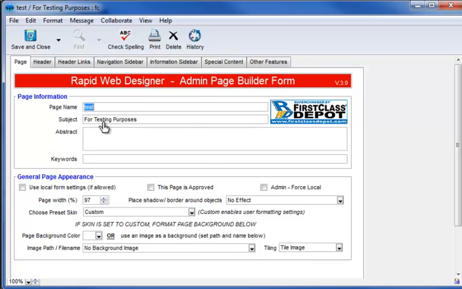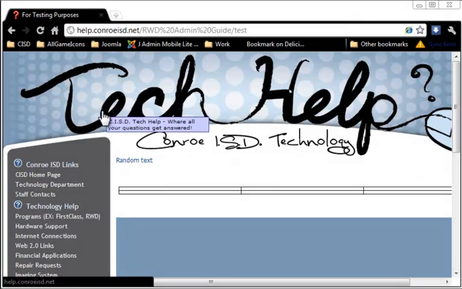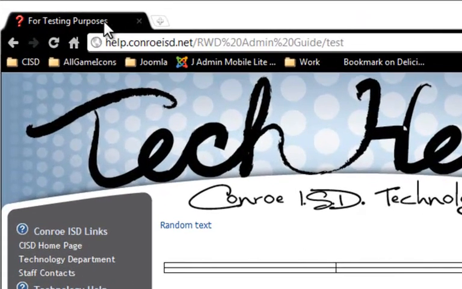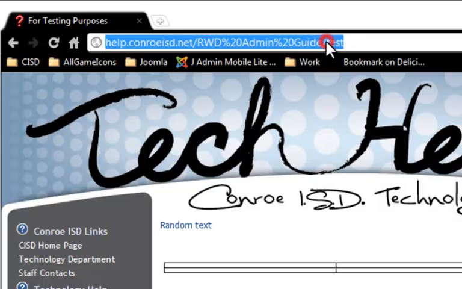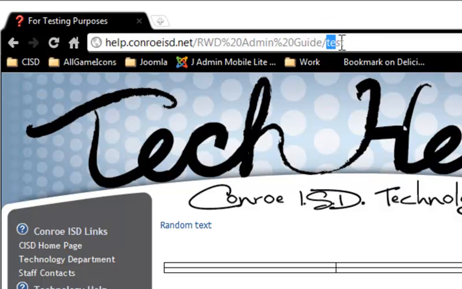Now, your subject line, this is what's going to show up in your actual browser. So let me pull that up for a second. This is your subject line. It says for testing purposes. This is going to show up only on whatever page you're looking at, and then your page name is going to be in the URL. So you can see it here as test at the very end of this whole long URL here. But really this is all we're modifying.